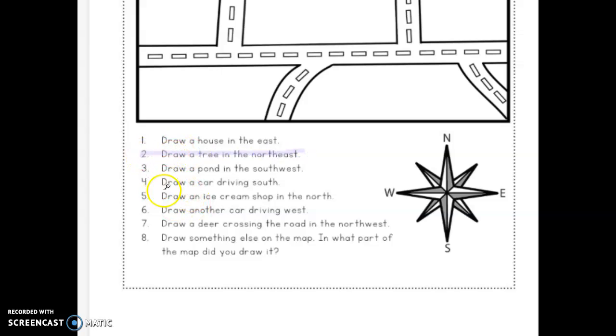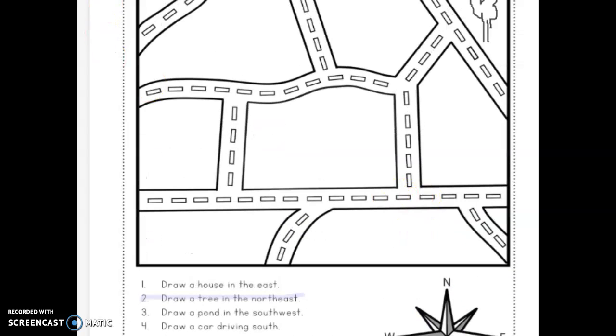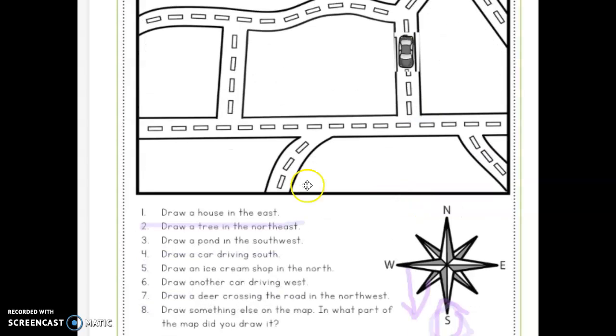Now for number 4, draw a car driving south. So I know south is down here, and that's the direction I want it to be going. I want it to be going south. So I'll find a road somewhere on here, and I'll draw a car going south. There we are. We have a car on a road going south. We can cross that one off, number 4.